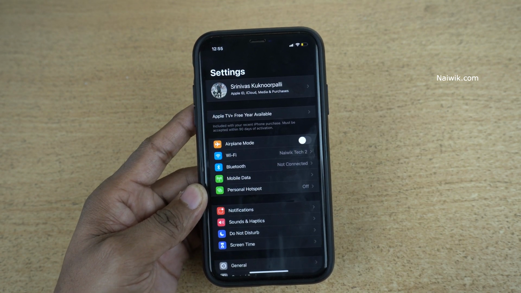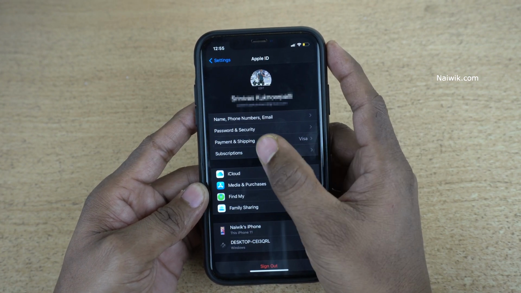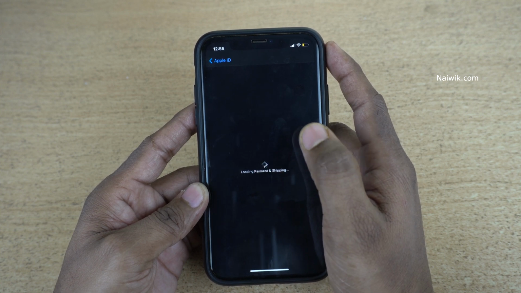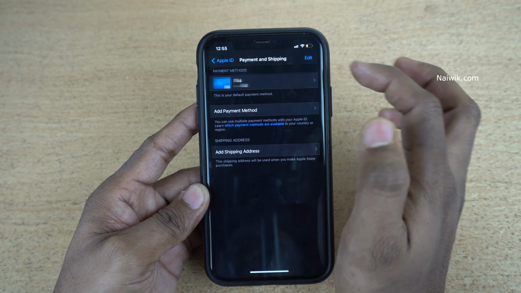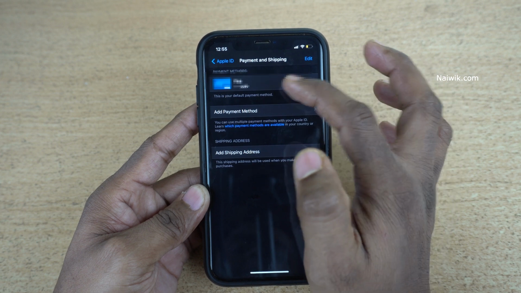Under Settings, at the top you can see your name, click on that. Under Apple ID you can see the Payment and Shipping option, click on that. If you have stored any credit card or debit card, it will show under Payment and Shipping. Here you can see that under Payment Methods, I have already saved my credit card and it is showing up.